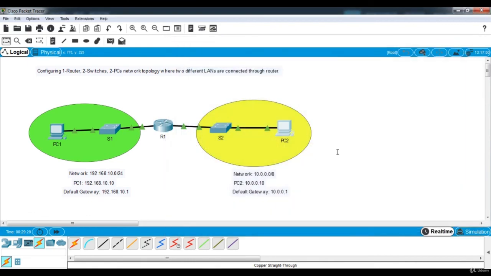What you can learn from this video is that once router R1 is configured, both sides of the network are able to communicate. If you are not configuring router R1, then communication between these two networks is not possible. For that, it is mandatory that we configure router R1.